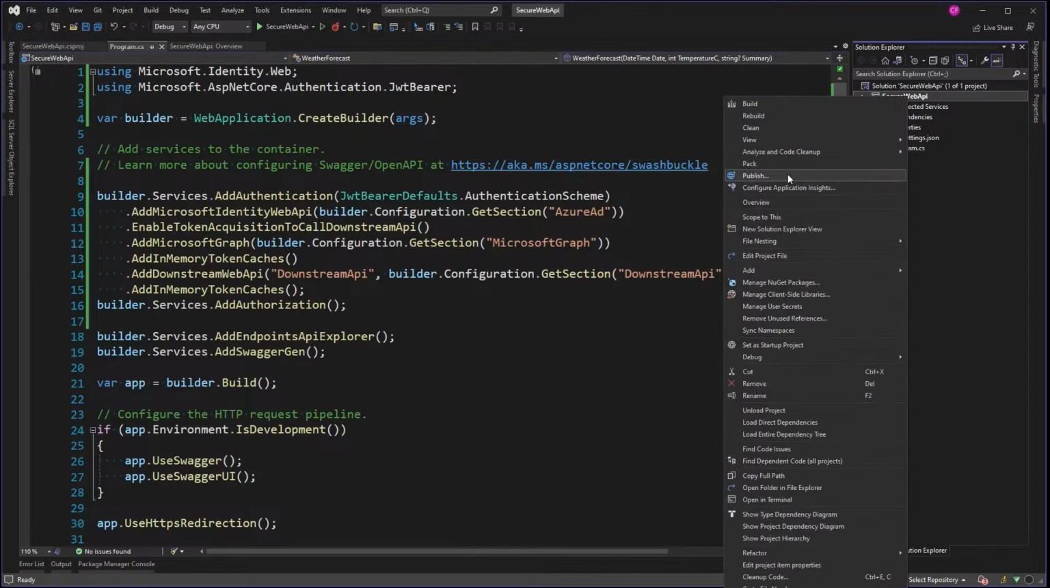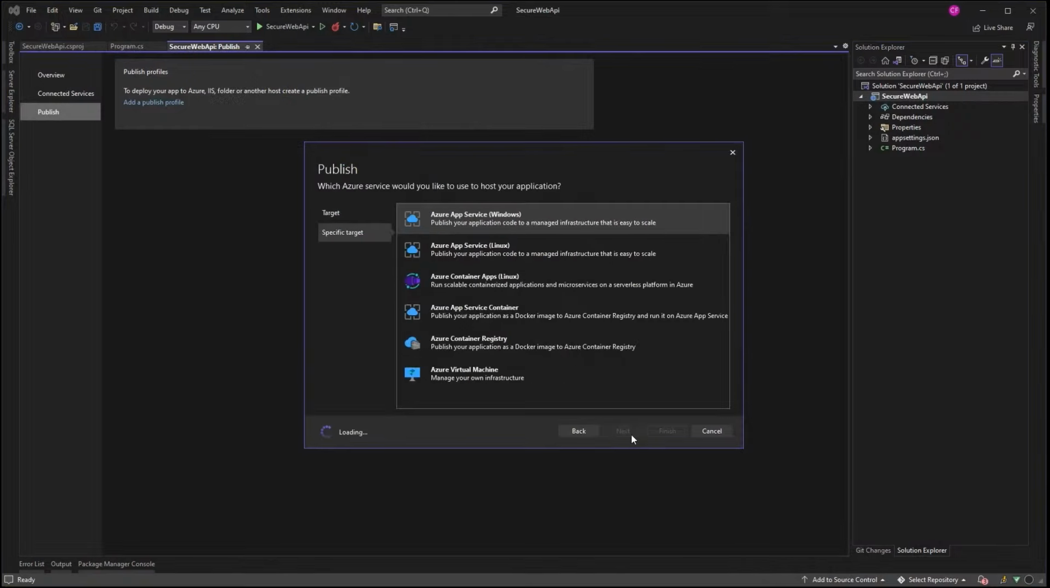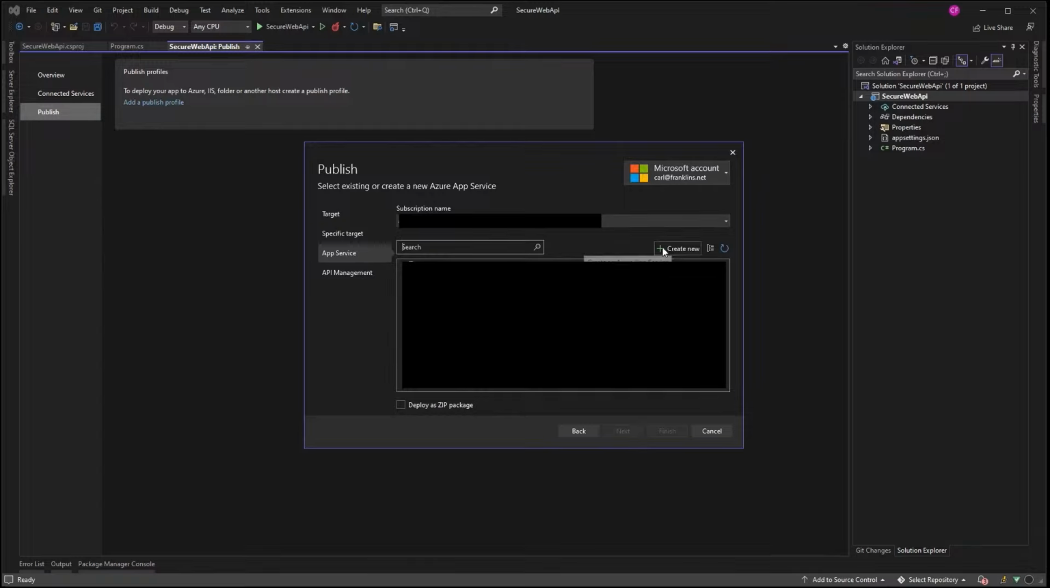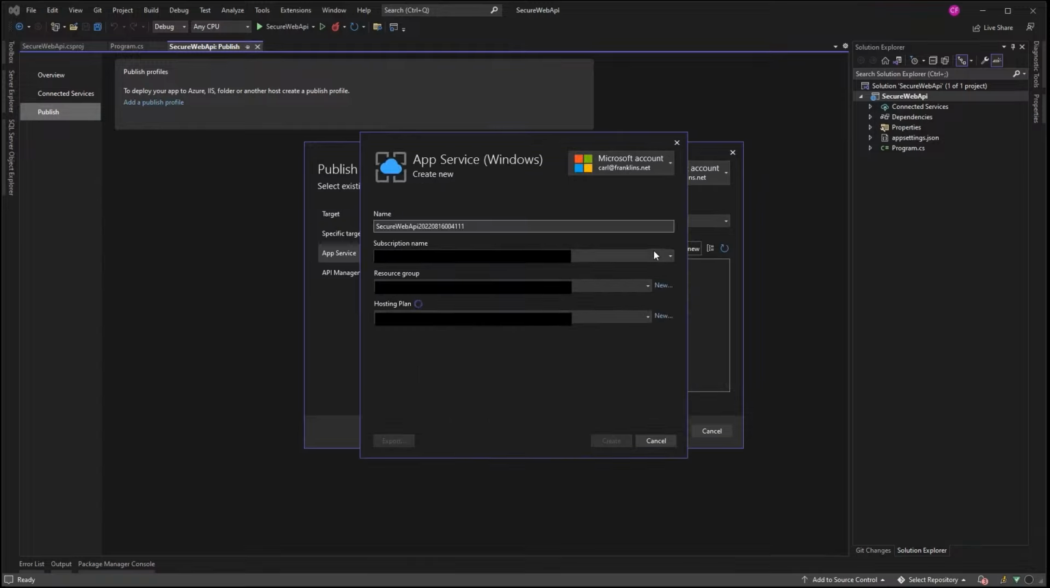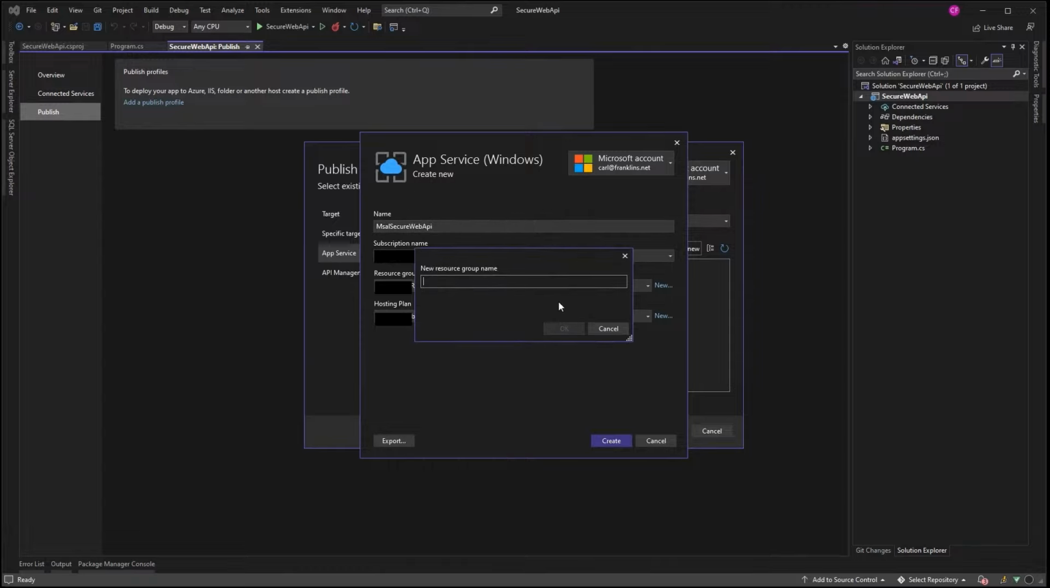So I'm going to right click on the project, select Publish. I'm going to select Azure, Azure App Service Windows. I'm going to create a new app service. It's going to be called MSAL Secure Web API. Resource group will create a new one, RG-MSAL Auth in Maui. And you pick your subscription and your hosting plan accordingly.